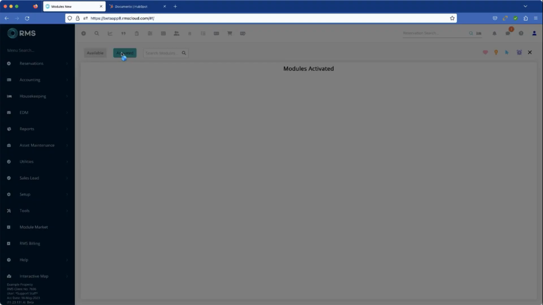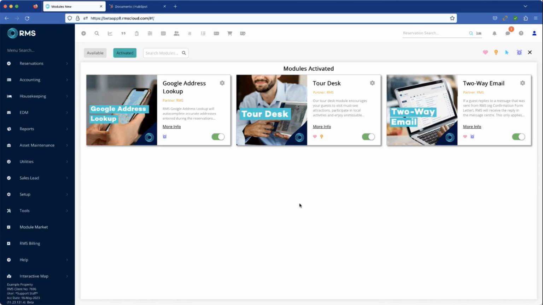Let's have a look at the two-way email. You've been able to send emails out of RMS since emails were invented, just about. What we couldn't do until the last couple of years is receive an email back. So if you turn on the two-way email module, it's included. There's no extra cost, but you do need to turn it on.